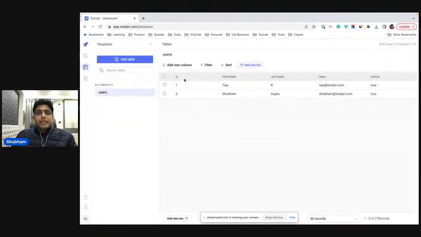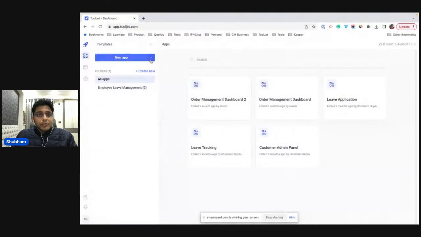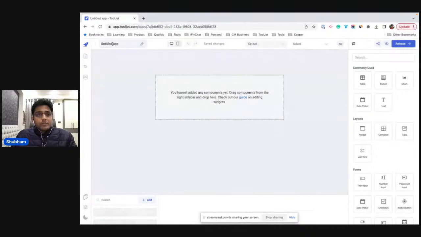Now you'll ask, how am I supposed to use this table in a ToolJet application, right? Very valid point. So here we have created data. Now you can simply go to your applications. Let's say we create a new app here. Let's say I name my app ToolJet employees.